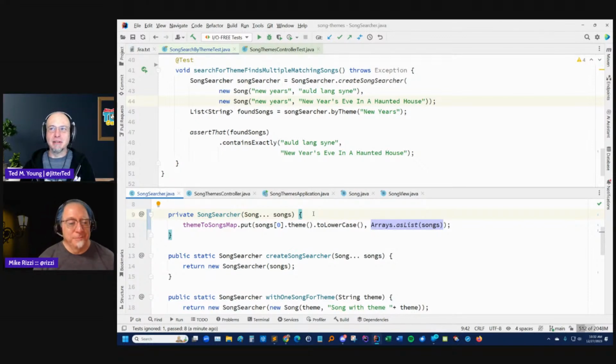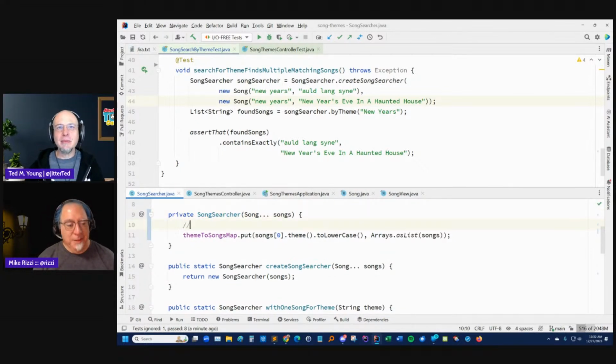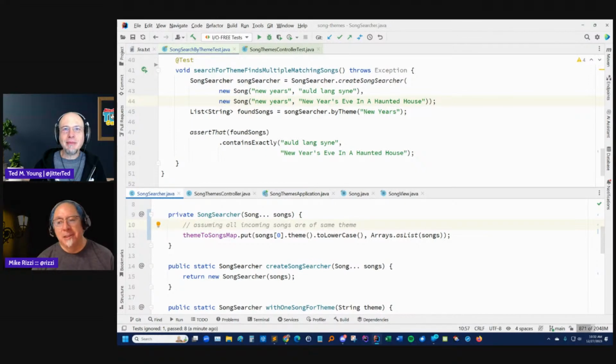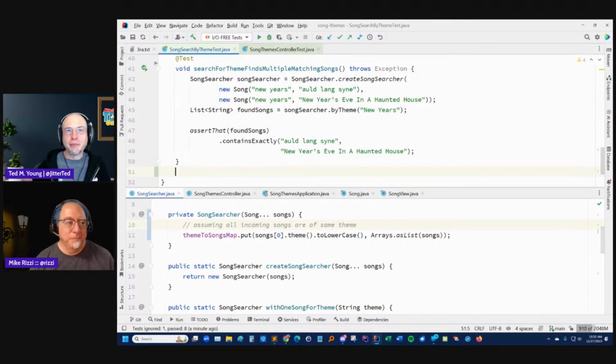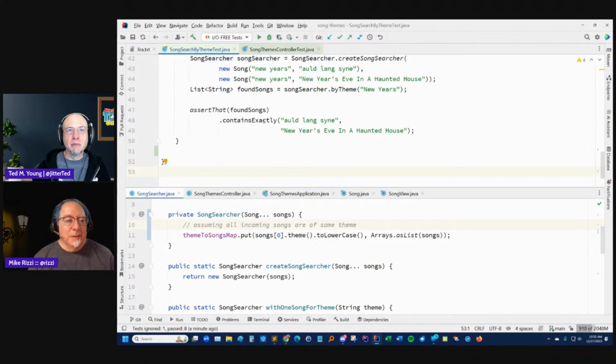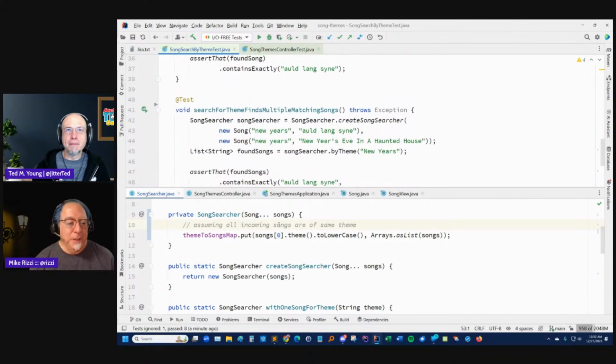And the magic of prepare refactoring. This is not intended to keep. Assuming all incoming songs are the same thing. Right. This is our assumption. Yes. We're now going to write a test to crush that assumption. Right. And this is how the code feeds back into our tests to tell us what test to write next. But before we do that, let's do a commit. Okay. You want to just leave it in and then we'll delete it.